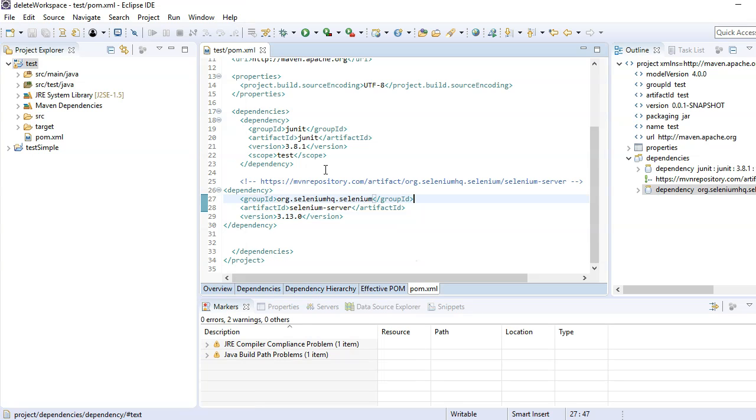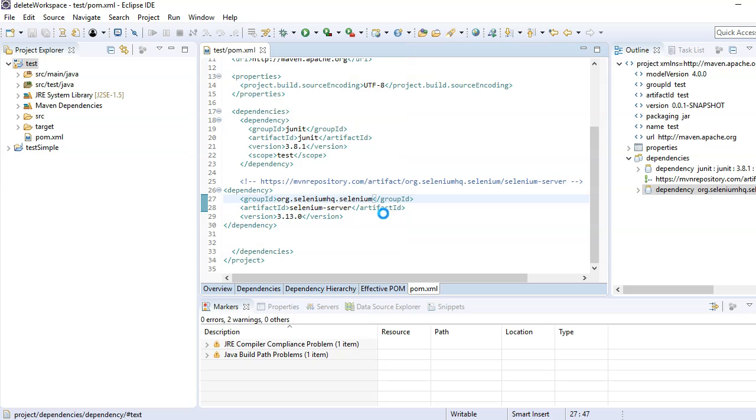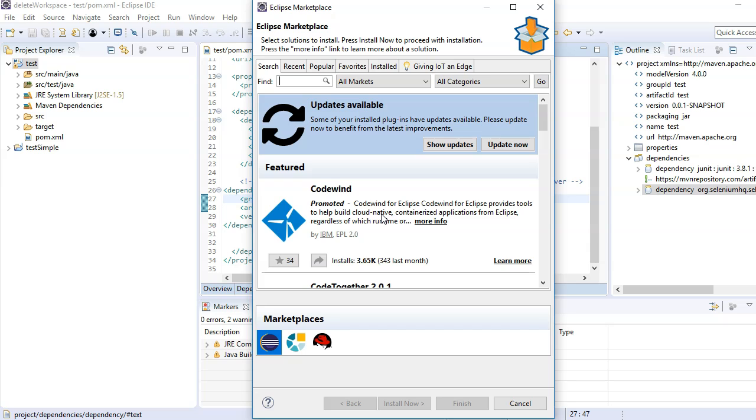Just one piece of advice: use the Oxygen version of Eclipse, which I provided in our previous session, because with some versions of Eclipse it does not show this TestNG plugin in the marketplace. So just use the Oxygen version, which I provided in my previous tutorial while downloading Eclipse.